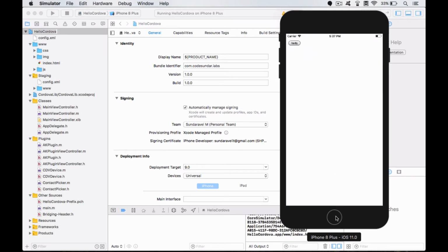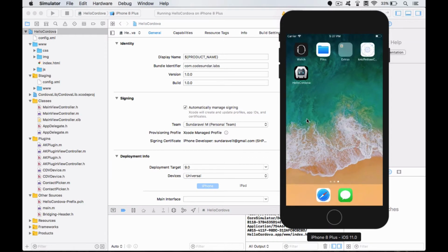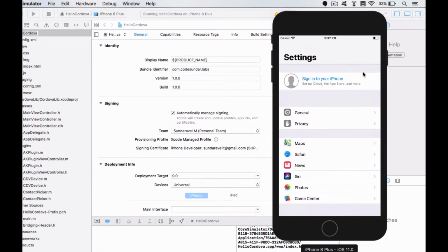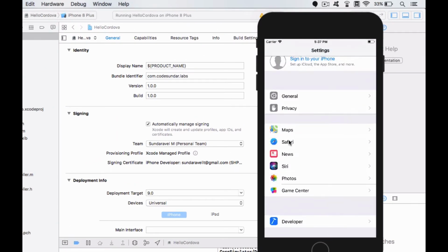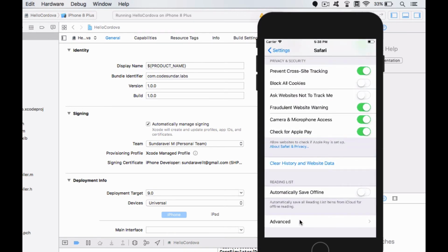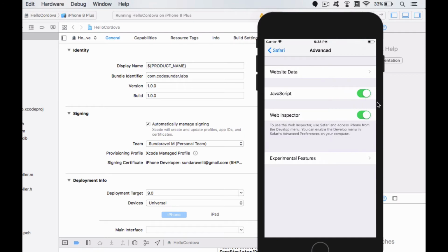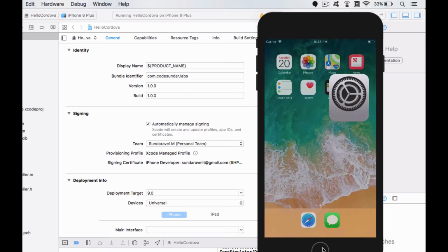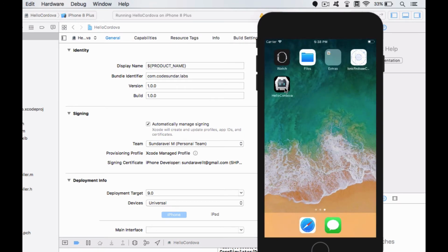So to enable the debugging, we have to go to the settings and then scroll to the bottom. So here we have to choose the Safari, scroll to the bottom. So you have to choose the advanced tab and then choose enable the web inspector. So now come back to your application.